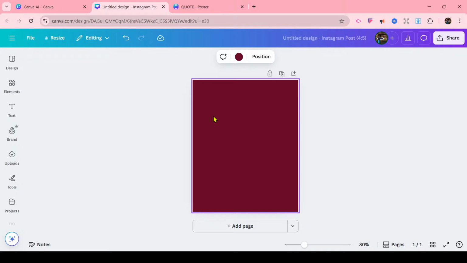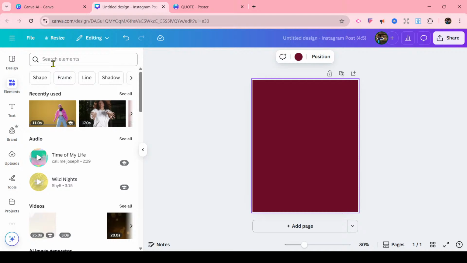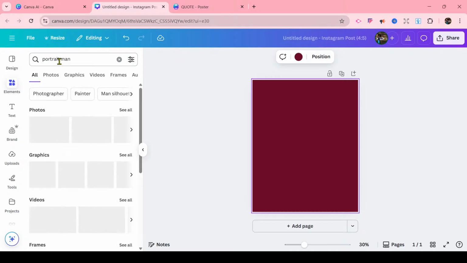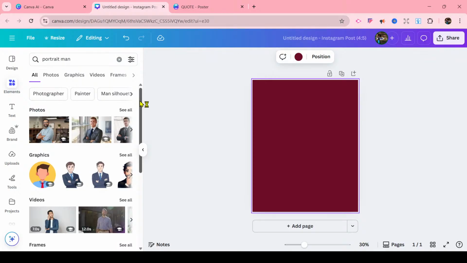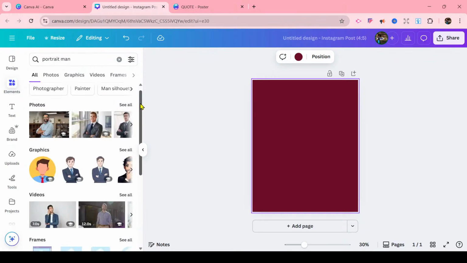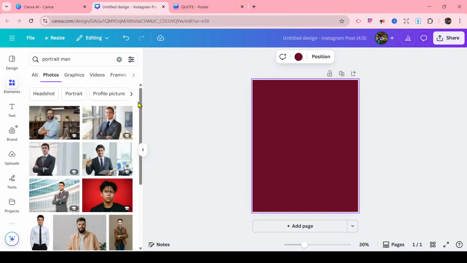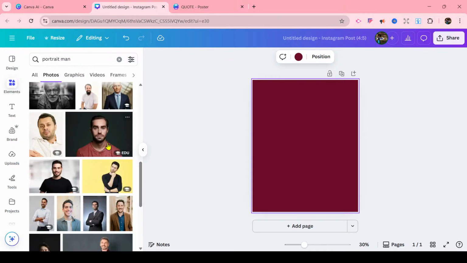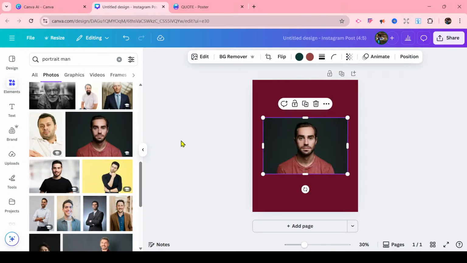When you have the blank template, on top you have a circle button which says the background color. You can choose it. Now I am going to choose an image. Let me search an element like portrait man. Let me check what I am getting. Let me use this image. Now I have taken this image.